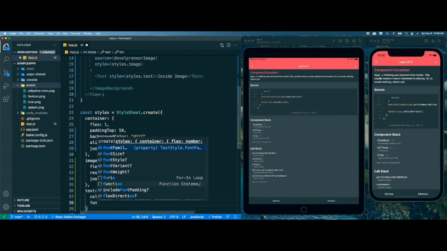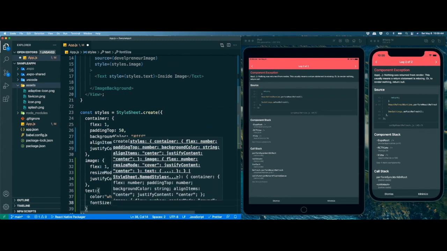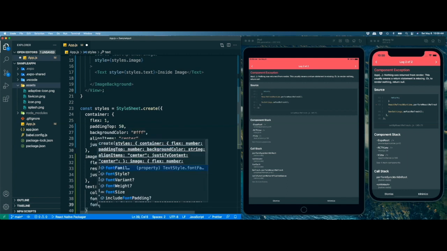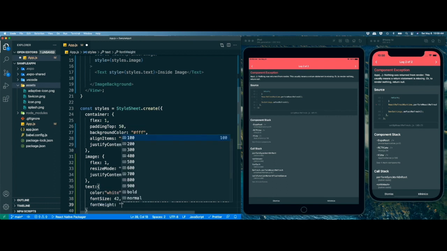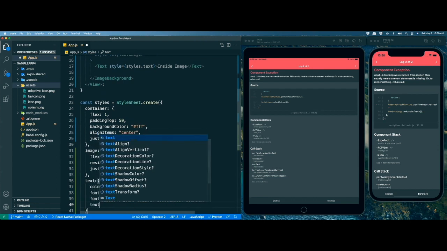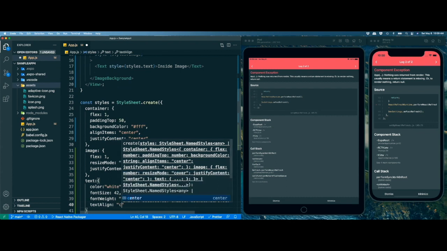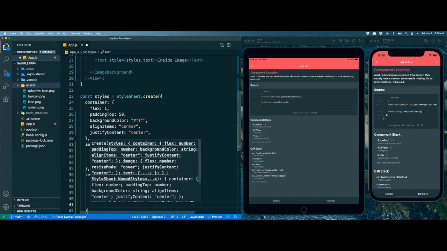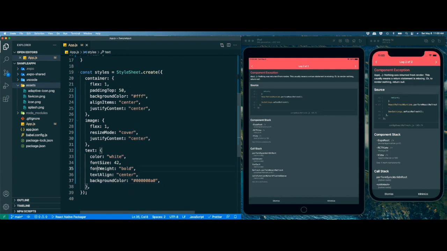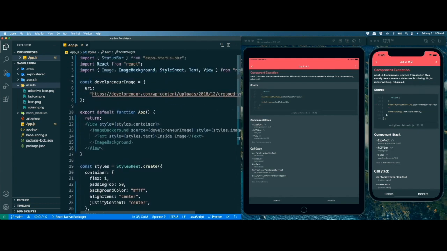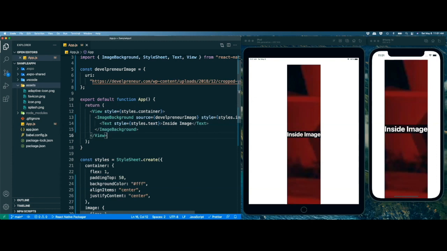Let's paint our font size to 42. Font weight. Make it bold. Let's align it to be center. And let's set its background color to be semi-transparent. Image background. There we go. All right, so here's our image using background image, and here's our text inside of our image.